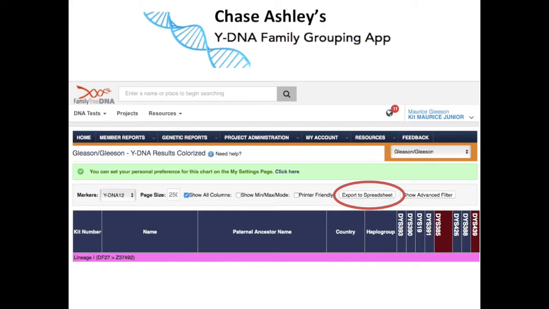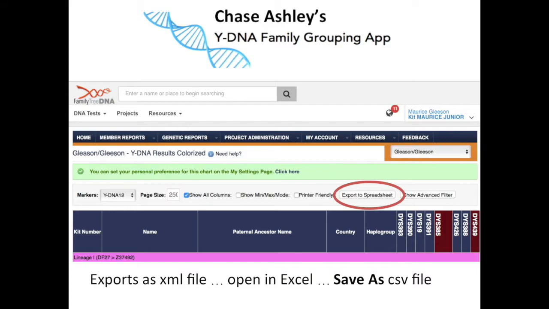So I created my CSV file. It downloads it as an XML file. And if you try to open that, it opens it up in the browser, and it's really confusing. So what you do is you start Excel, and then you open it within Excel, and then you save as a CSV file. If you Google it, you'll get instructions, I'm sure. But that's how you actually get around converting from an XML file to a CSV file.